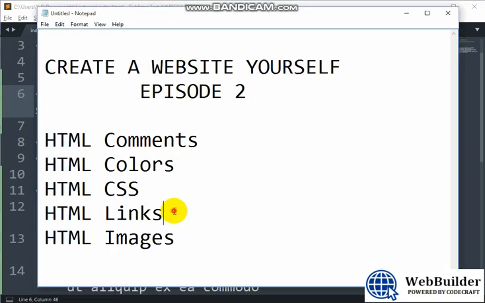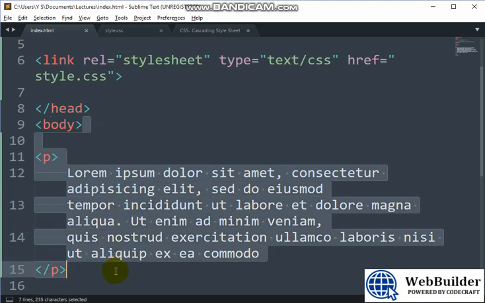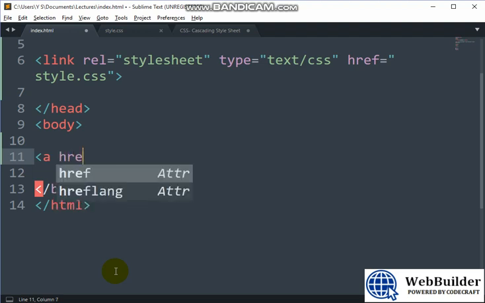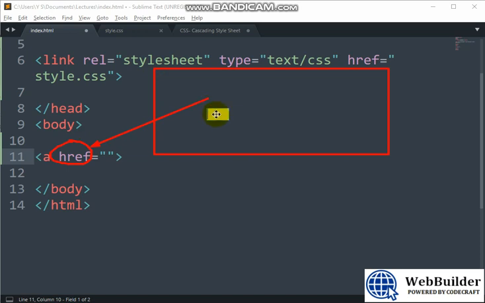Okay. What about links? A link is just a simple method you can use to link your website from one place to another. A link, you start with what? A, anchor. That's a link. Now href means hypertext reference. That is the meaning of href.